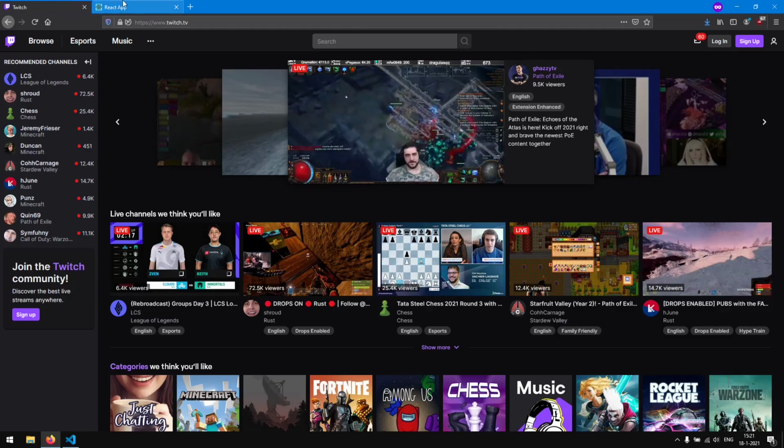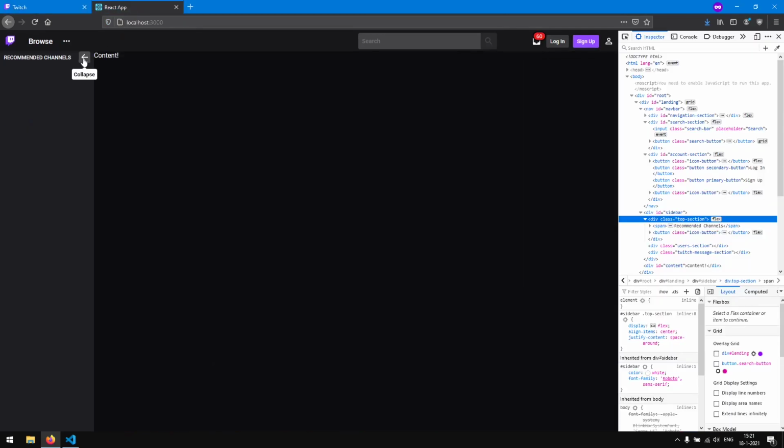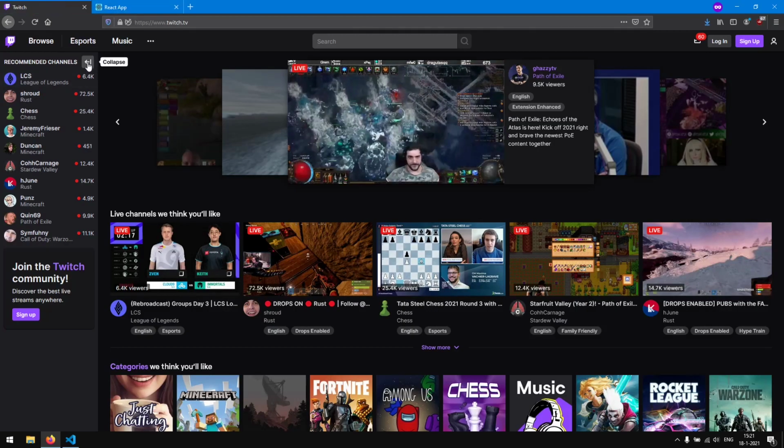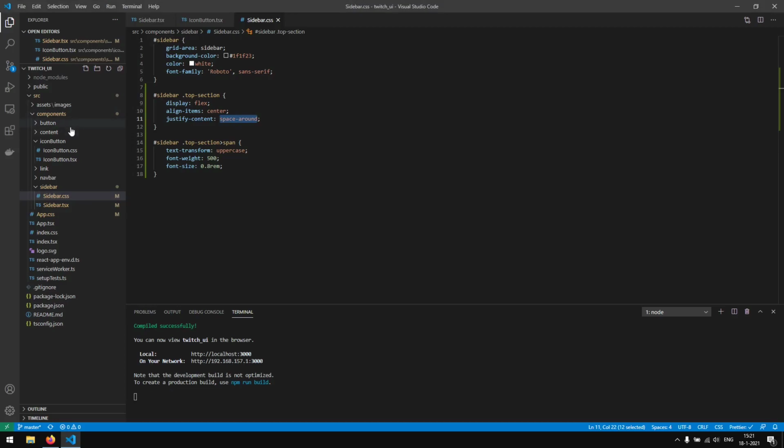And let's see, the first thing that I'm noticing is that our tooltip is at the bottom, and here the tooltip is on the right. So how do we fix that? Well, we fix it by going inside the icon button.